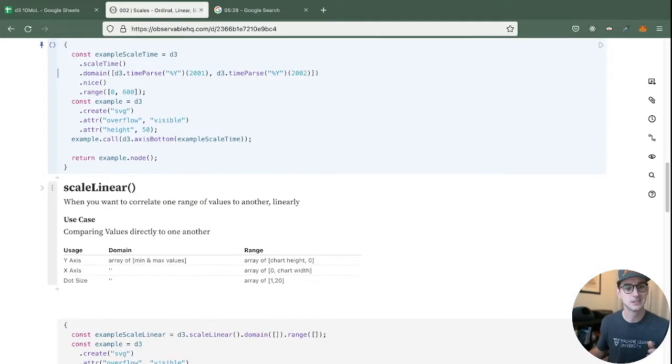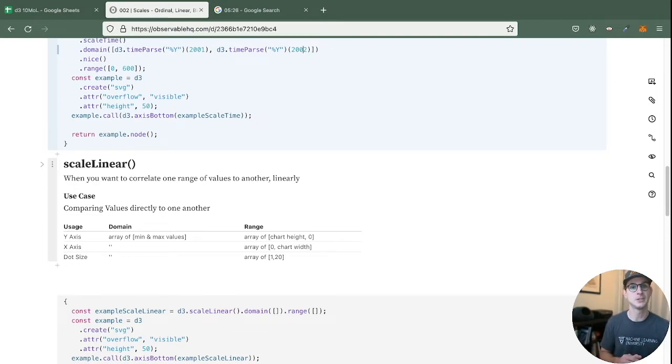Scale linear is probably the most used scale within D3. This is that translation again, but here you give an array with just a min-max value and a min-max output. This is what I like to use for the y-axis and x-axis. If I'm doing a scatter plot, you can use this to size your dots.